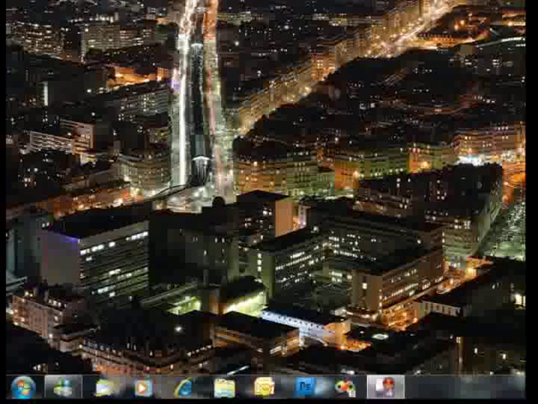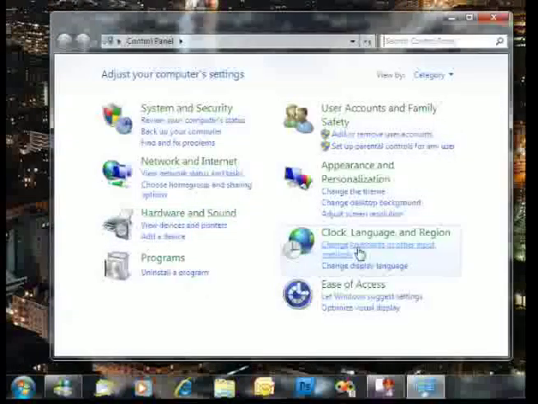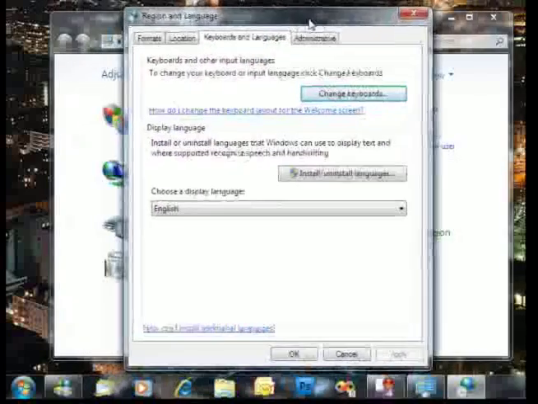Enabling your PC to type Chinese is extremely easy. What you have to do is click the Start button and go to Control Panel. In here you see Change Keyboards or Other Input Methods. So you click that, and a dialog will appear.